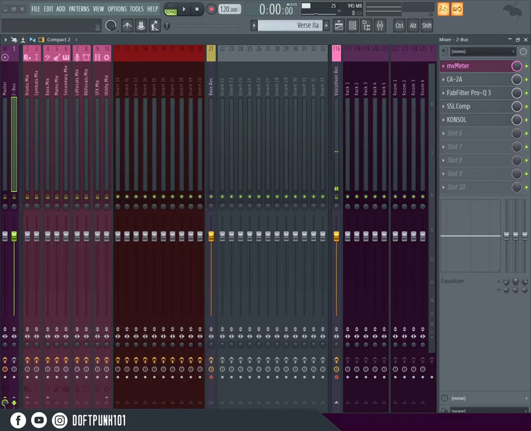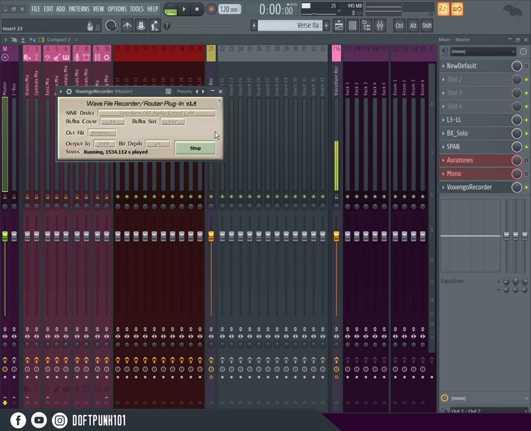I'm just going to minimize that. Here we go. On my master, I load up Vox and Go Recorder. I set it to MME. The buffer count and buffer size, I don't really know what they do. I just set them and they worked. So feel free to copy. If it doesn't work, keep playing with it.